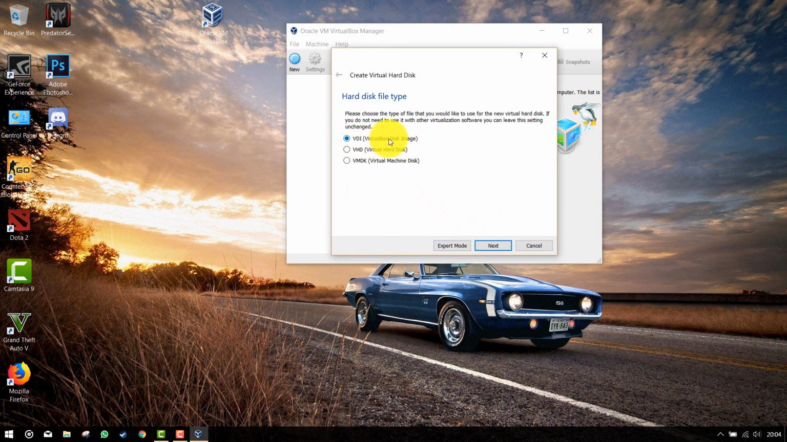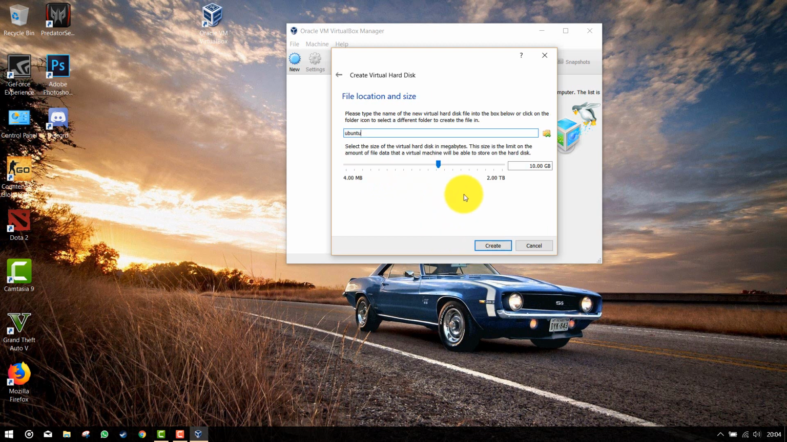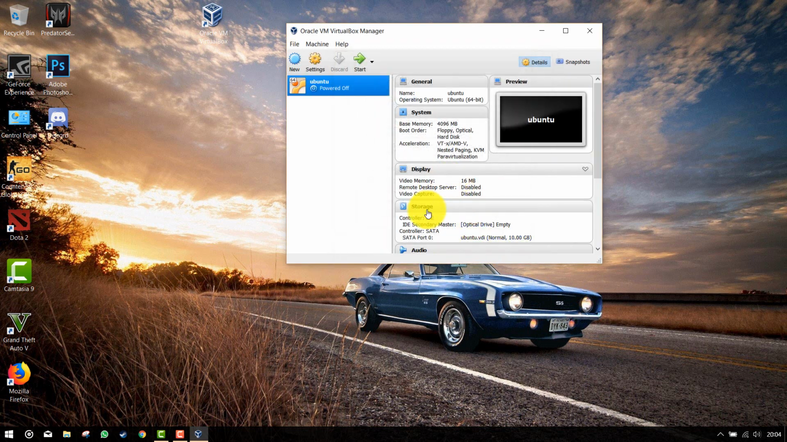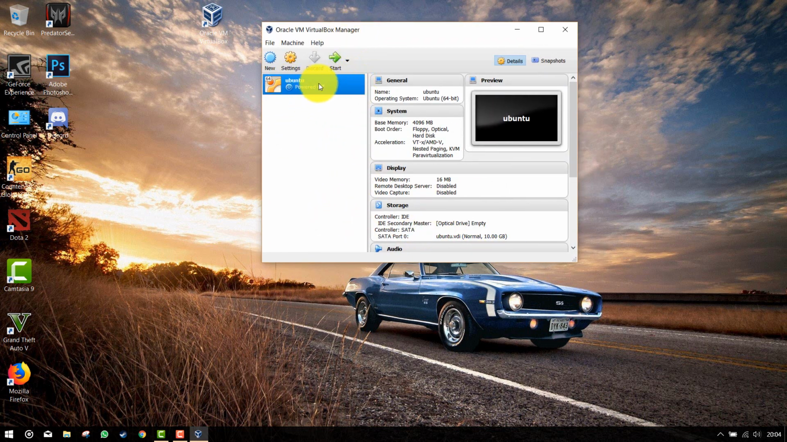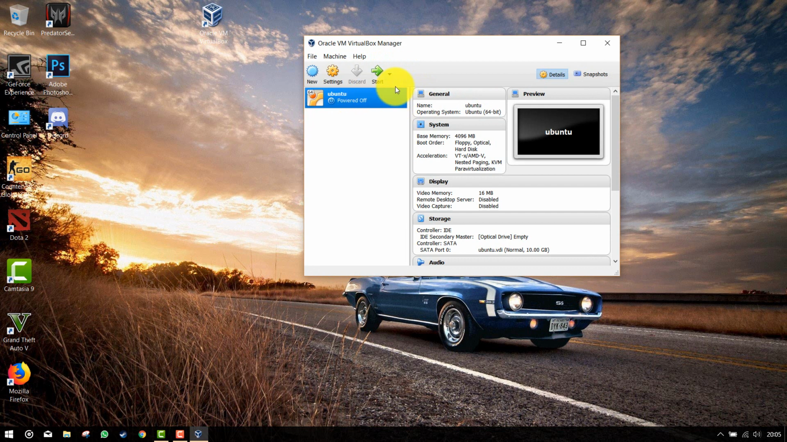Select VirtualBox disk image and click on next. Select dynamically allocated and click on next, and click on create. This will create the operating system files needed to run on VirtualBox. Click on this and click on start.